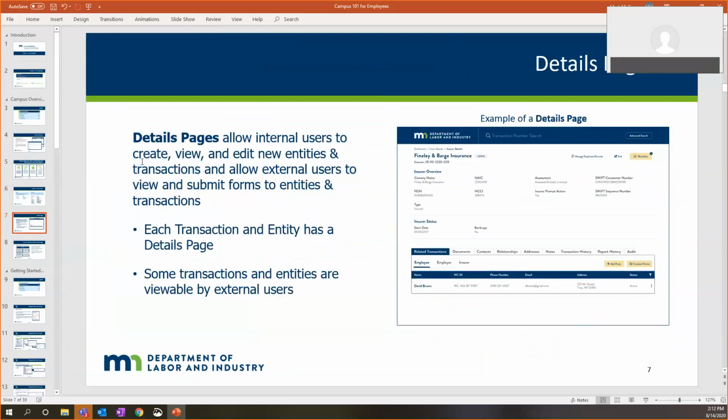So the next term we want to review is details pages. So for every entity and transaction in campus, so everything on both of those lists on the last slide, they all have what's called a details page. And this allows you to view information on a claim or a case or an entity. It has all kind of relevant information that you would want to see depending on the type of details page that you're looking at.